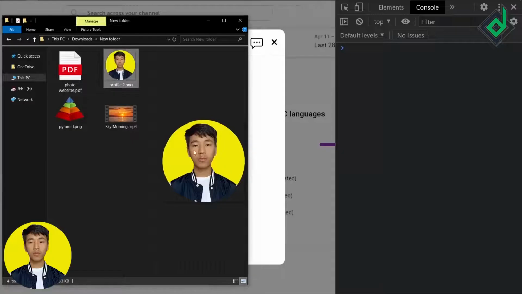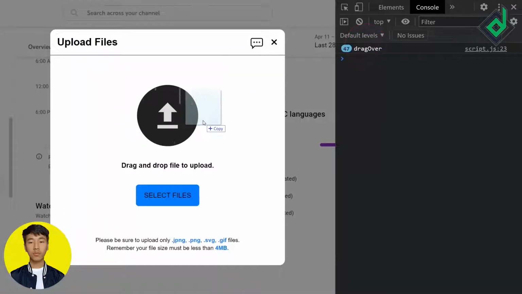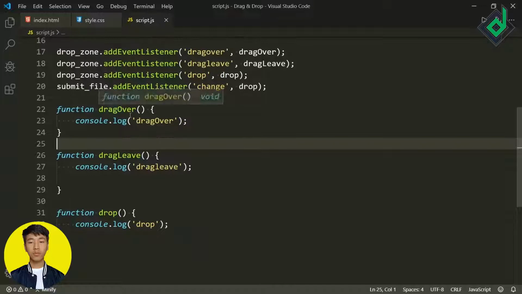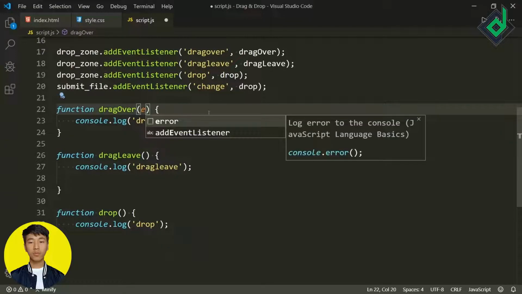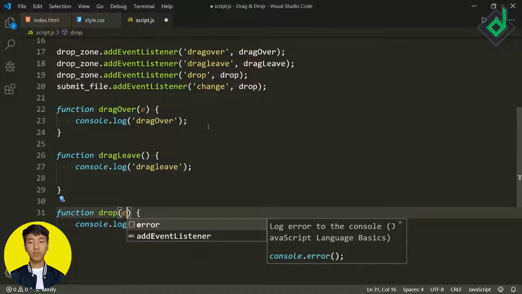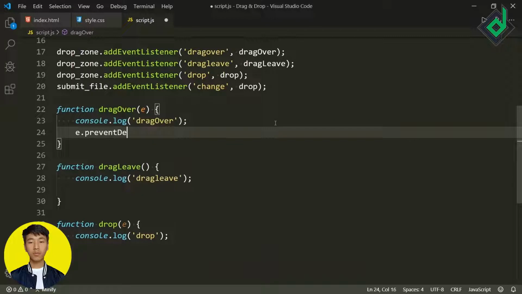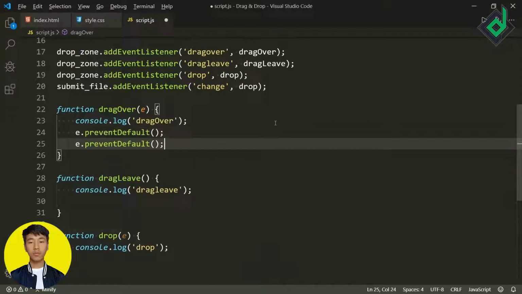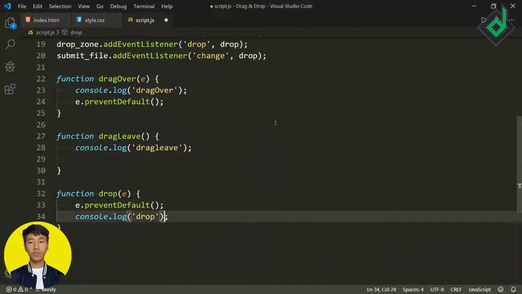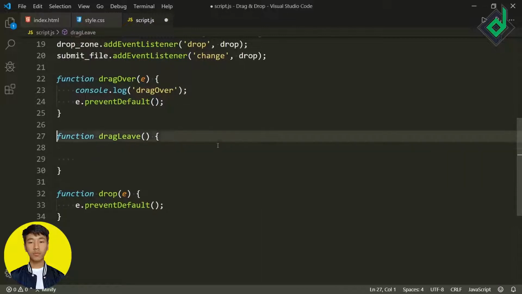Now in the browser, if I drag this file, you can see when you take it to that drop zone, the dragover event is triggered, and when I leave that drop zone, the dragleave event is triggered. And if I drop the file, this is the default behavior of the browser. When you drop your file, it will automatically open your file. So now we have to prevent this. So for that, let's pass e as event for both the dragOver and drop functions, and let's give e.preventDefault so that we'll prevent that default behavior, okay. So let's give the same thing for the drop function too. Now let's remove this console.log, okay.